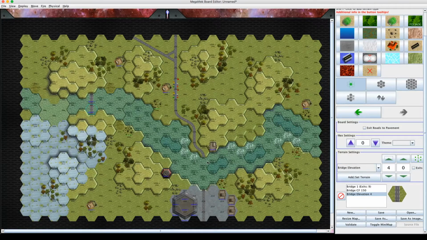And of course, it's entertaining for the opposition, but you can shoot, and they're destroyable, like buildings. They're destroyable, so you can destroy bridges, of course, and take them out. So this is bridges now set elevation 1. The exits are set to north and south.